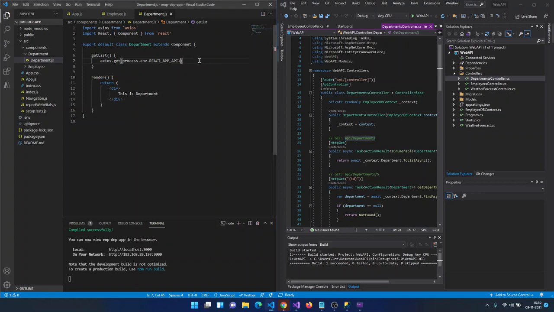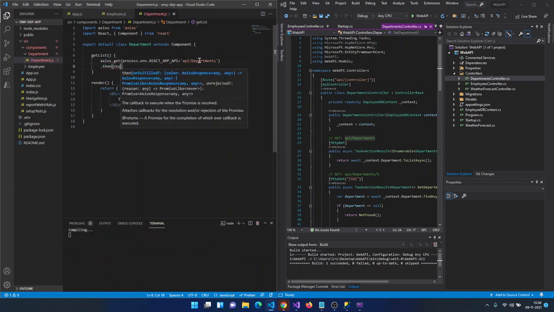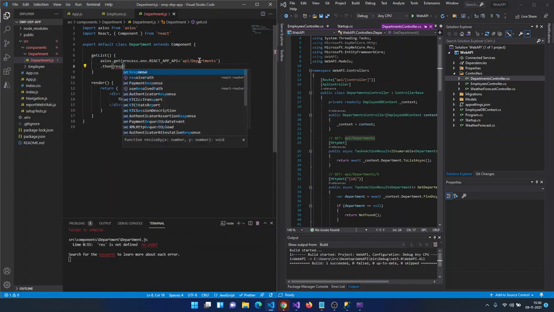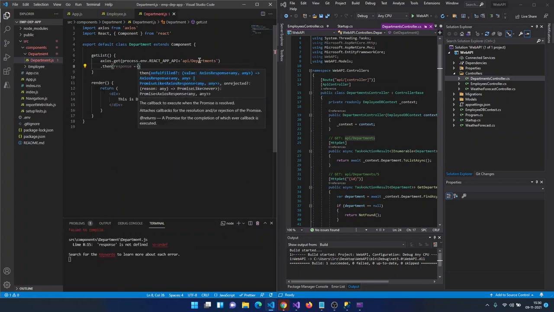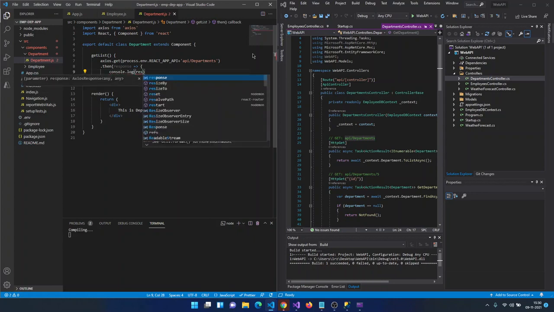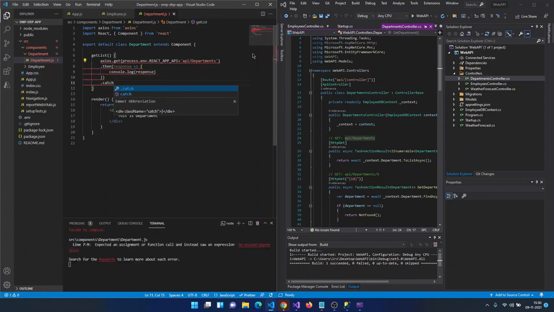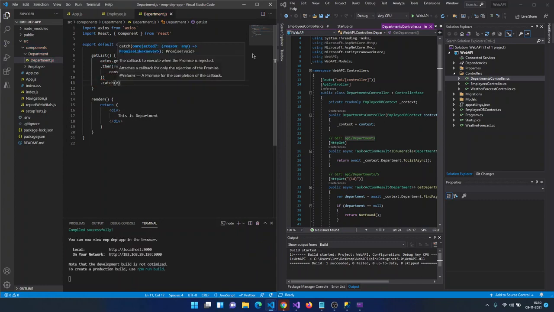After this, API /departments, and after it is called, you have to use then. It's going to give some response. And what we are going to do is just console log the response, and if it throws some error, you need to catch that.